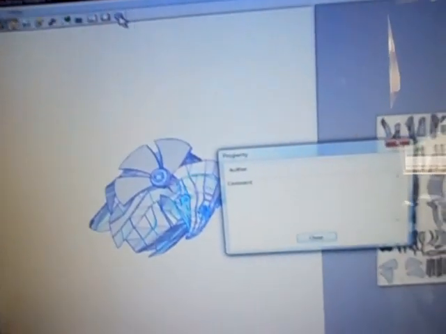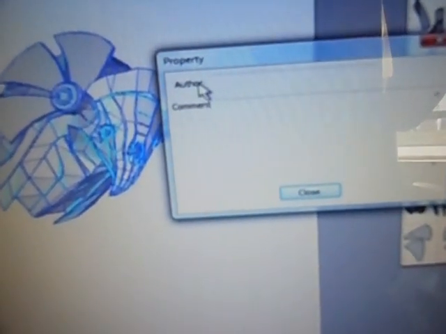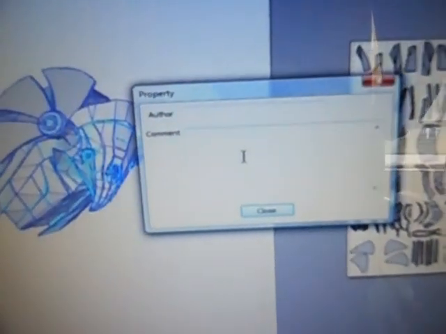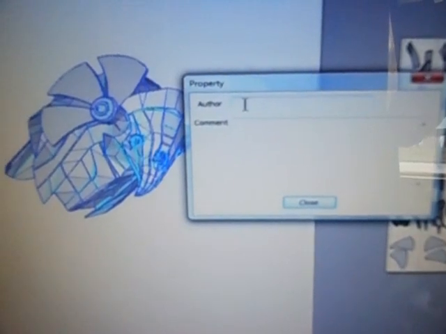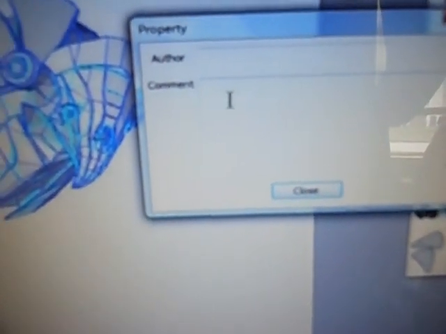Now you'll do that and it'll open up a little window here with room for the author and comments. In the comments section, on this one, all of his comments were on the website I found these particular files from. But normally it'll have the author's name, whoever designed it, usually just a screen name. And then in the comments section will be different things like what size paper you need to print everything out on.